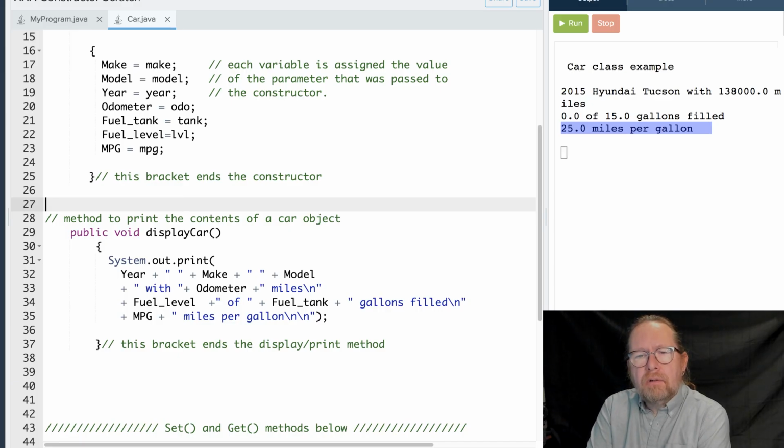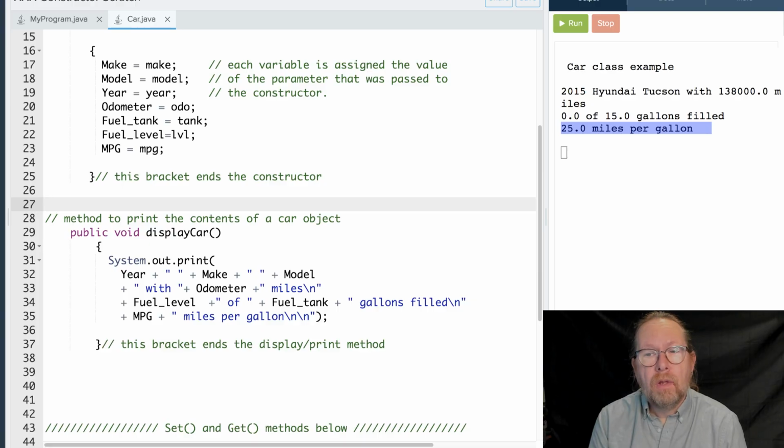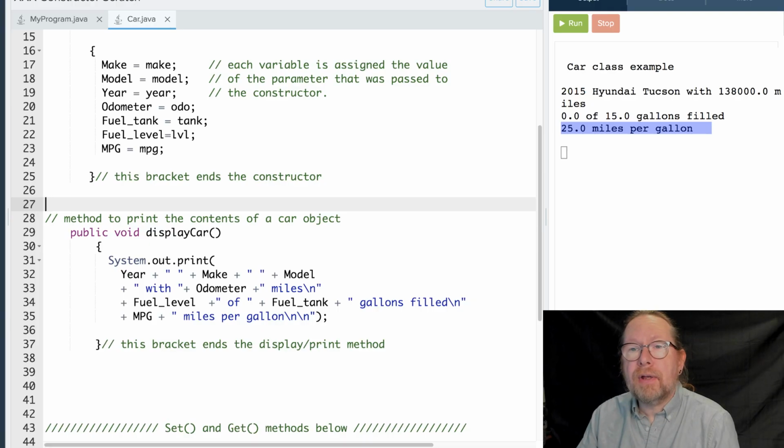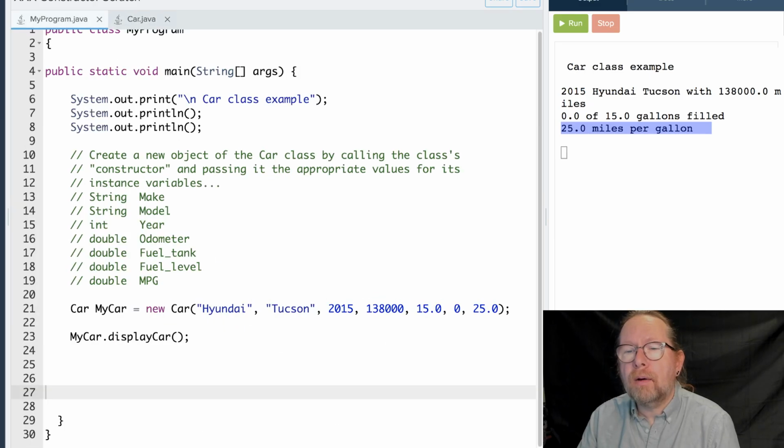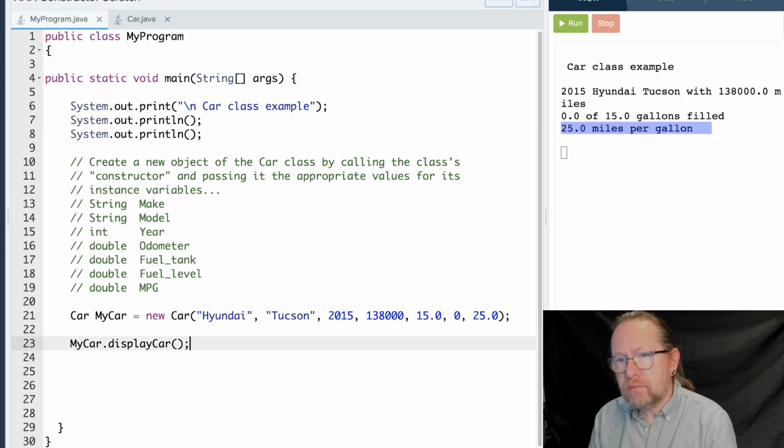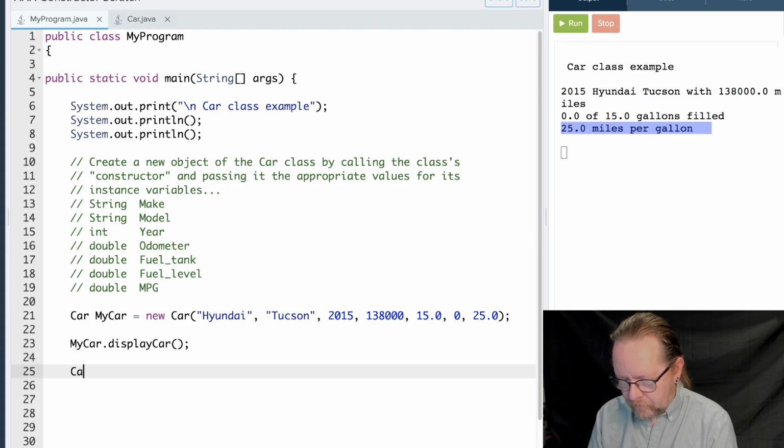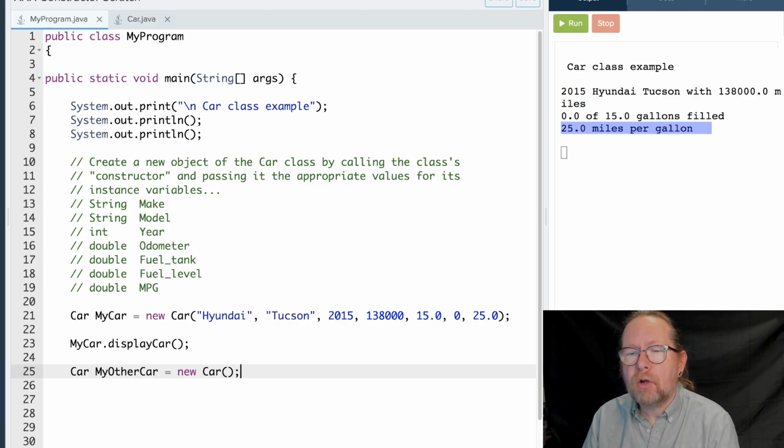Let's overload that constructor by creating a version of it that just creates a generic car. I can't do that now, right? If I try to create a generic car by creating a second car, my other car equals new car. If I try to call that constructor with an empty parameter list, I will get an error. It will say that the types don't match.